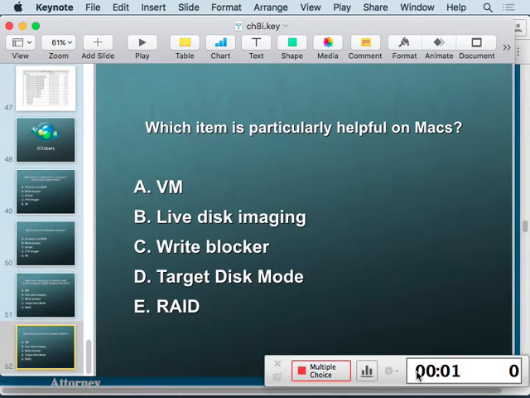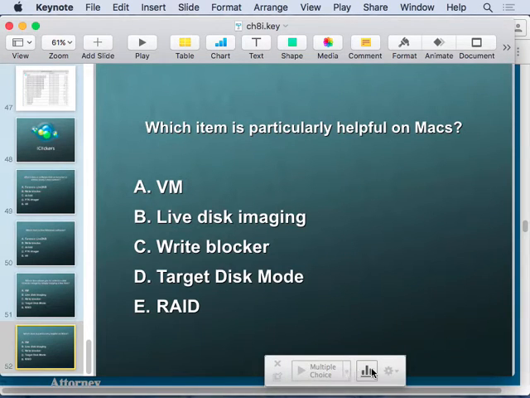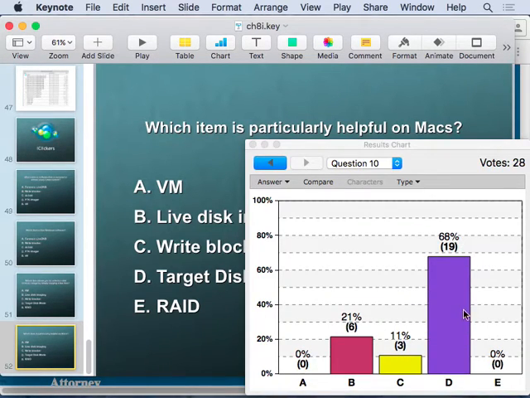All right. And which one is particularly helpful on Macs? And that's the target disk mode. Lets you connect it through a removable device port and image the drive. All right.